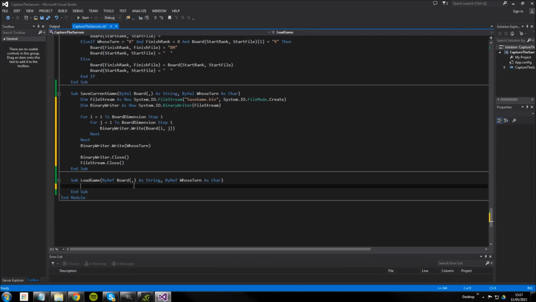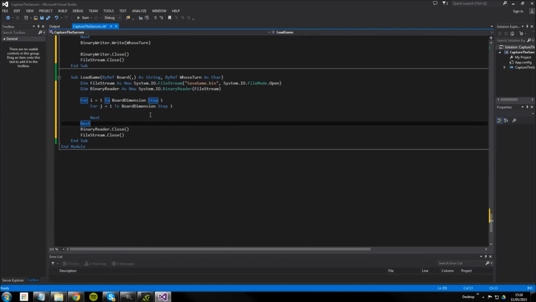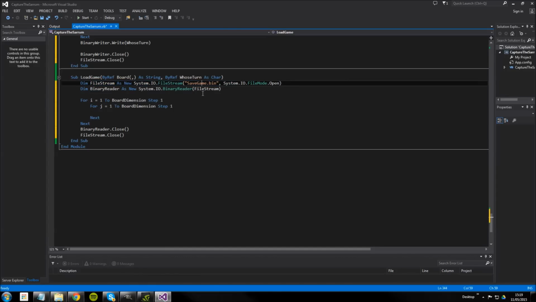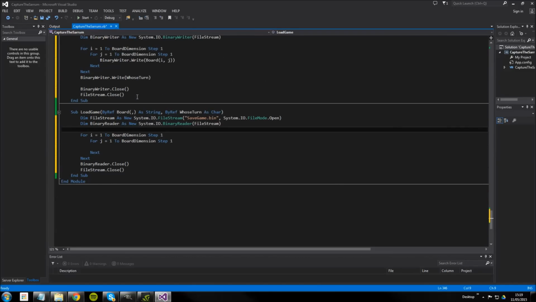And the load game, again, is almost exactly the same thing. In fact, so similar, I'm going to copy all of this down. So I've just added the same kind of structure to the load game subroutine. The only difference being the first bit, that I'm using system.io.filemode.open. So I'm not creating a file to load it, obviously. I'm going to open the file that we've already saved as savegame.bin. And again, you could use user input to have a custom file name, but I'm not going to go into that yet.